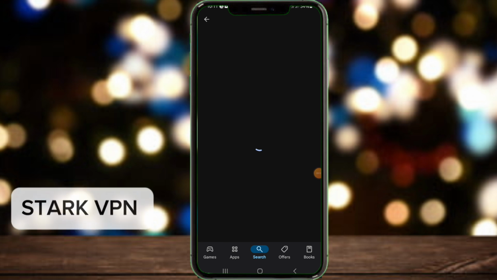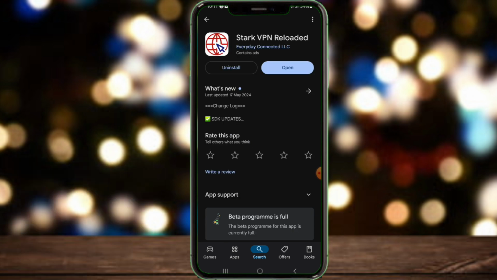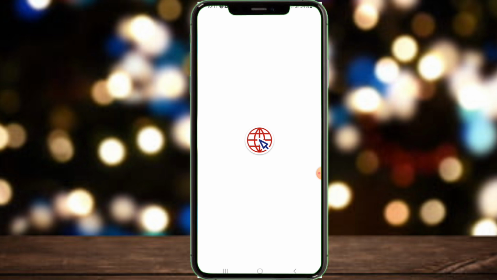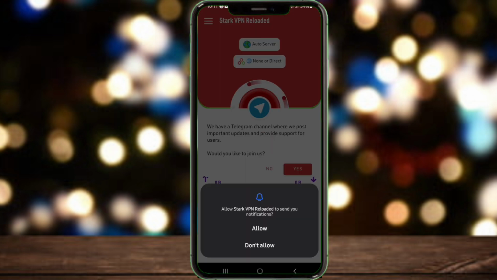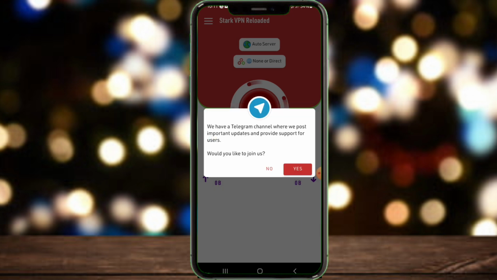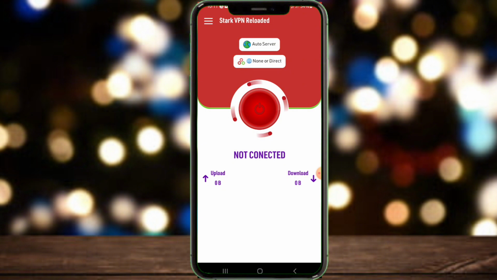Yes, so you click on it. In my case, I've already downloaded the app, so what I'm going to do is click on open. If you haven't downloaded the app, click download, then install the app on your device. So I'm going to click on open. You are going to allow these settings and click on OK. You can choose to click on no or yes, because it's your own choice.